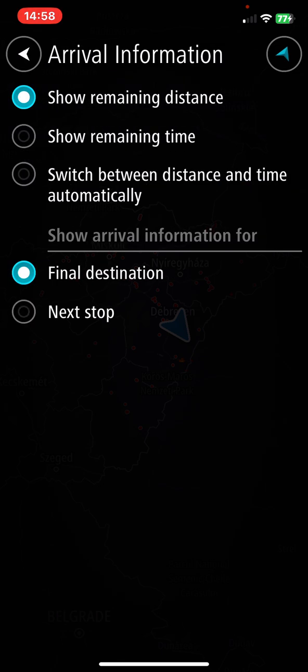And within this section, as you can see, these are the options. So you can set to show remaining distance, to show remaining time, or to switch between these two automatically. And then you can also show arrival information for final destination or next stop. So just click on the one that you want to use, and they are set.